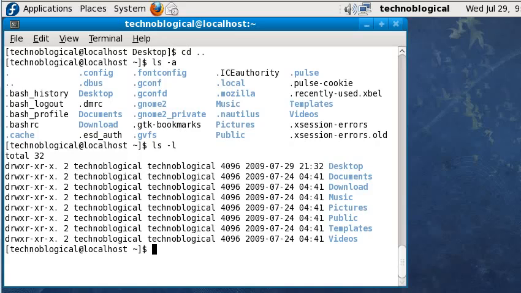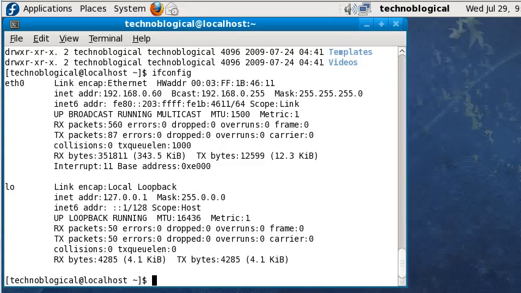So anyway, a few other commands you might want to know about are a few networking commands. You might want to know how to do ifconfig, which will show you IP addresses. And this is my IP address right here. I've got one Ethernet card on there. It's called eth0. If I had a second Ethernet card, it would be eth1.